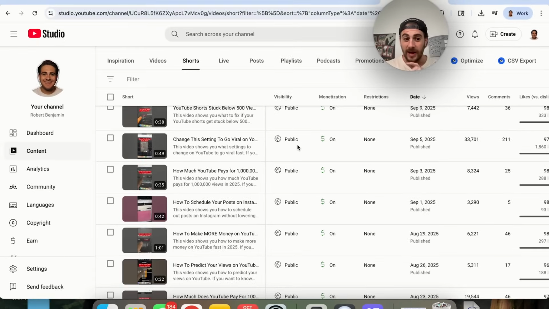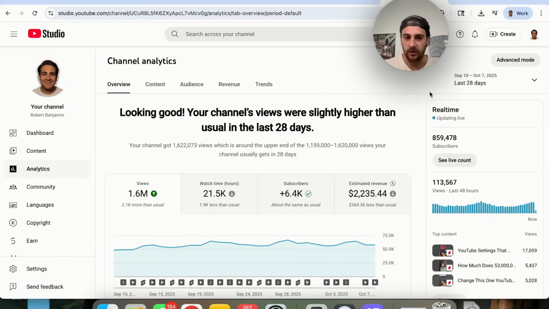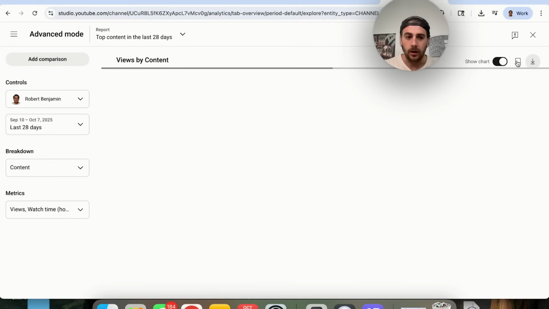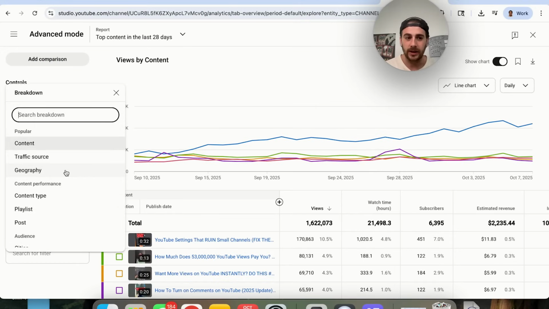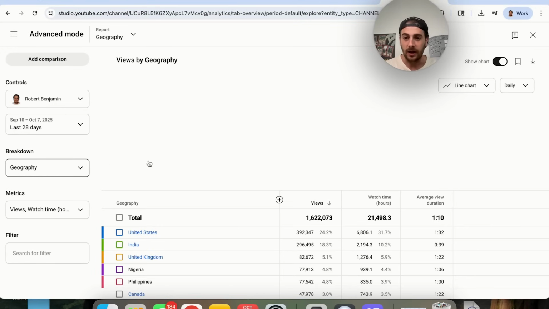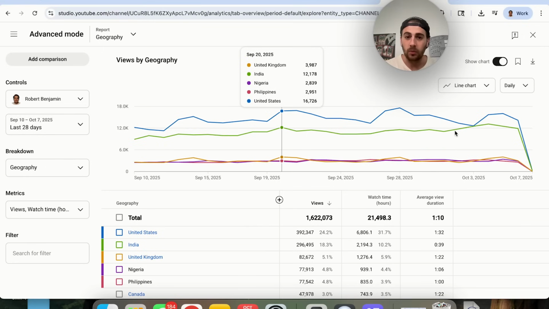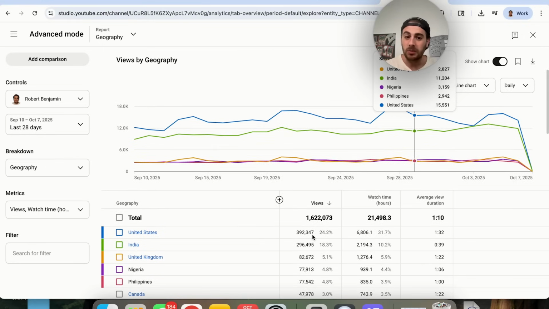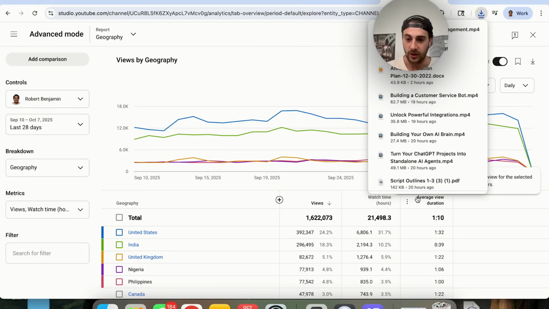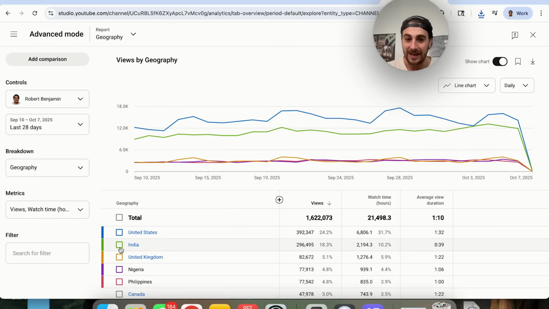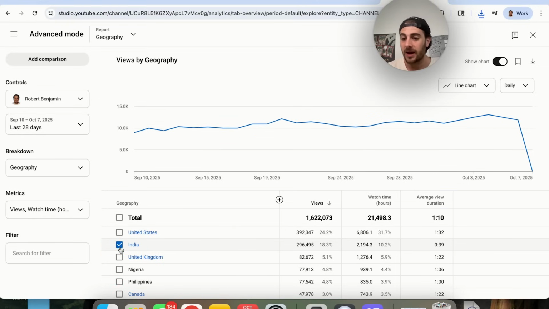Now, here's how you could check if languages are actually messing you up. So if you come over into your analytics right here, then you click on advanced mode, what you are going to want to do is, instead of content right here, you want to break this out by geography. Now, what you're going to notice is you'll be able to go through here now, and you'll be able to see what geographies are messing up your average view duration. If I look under here, I can see that India is completely tanking my average view duration.